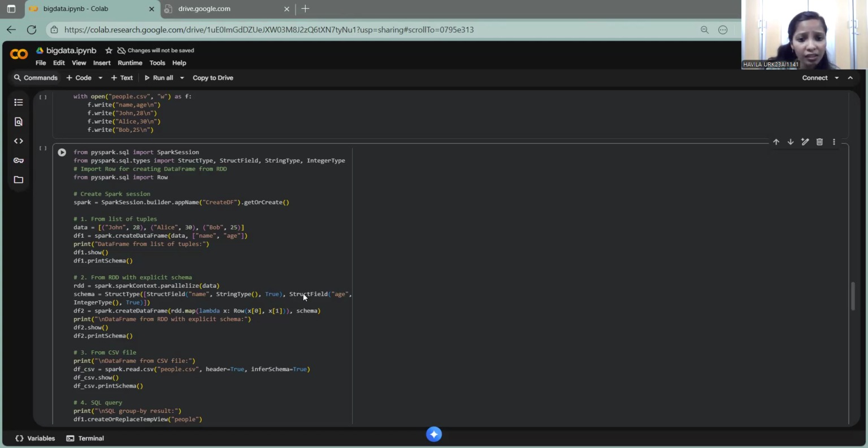And then it will read the data frame from the CSV file. spark.read.csv will read the CSV file into a data frame. Here header is true, which tells Spark the first line is a header with column names. Then inferSchema equal to true will ask Spark to infer column data types automatically by scanning the data. Then df_csv will have the same rows as the file. show will print the data, and printSchema shows detected types like name as string and age as integer.